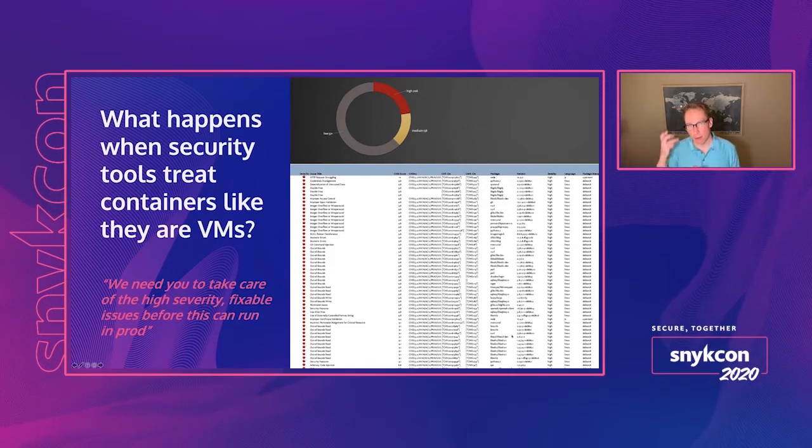And again, we're talking about a different person. It's a person who may not know a lot about operating system vulnerabilities and patching systems and all those other things. The developer's focus is on the code, right?